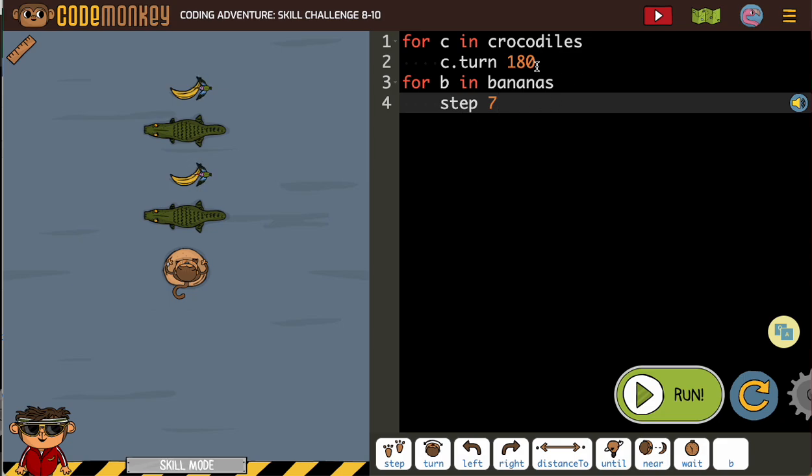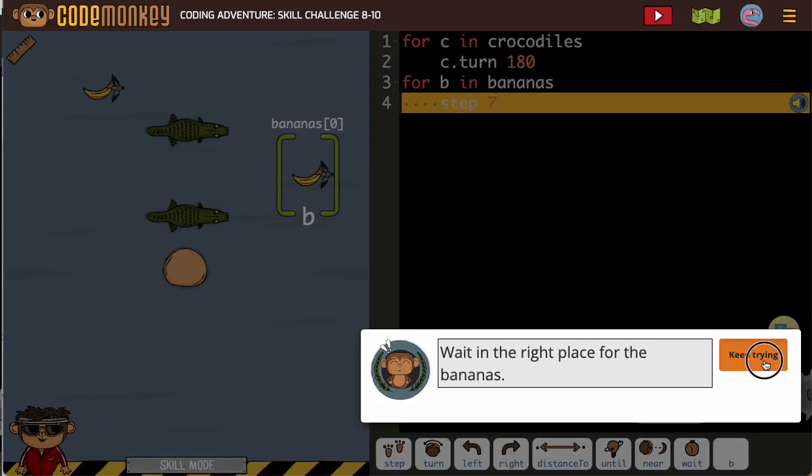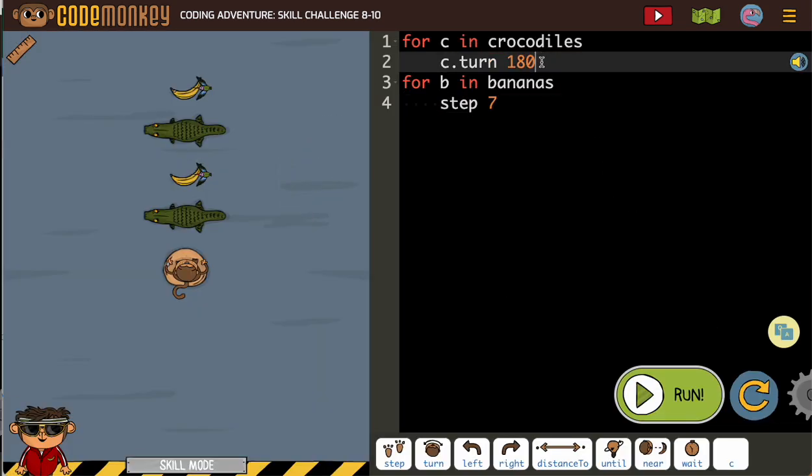Now here's the thing, a 180 turn is going to go all the way around. We don't want our bananas doing that. So, see how that's not giving us what we want. So, what we want our crocodiles doing is turning 90.